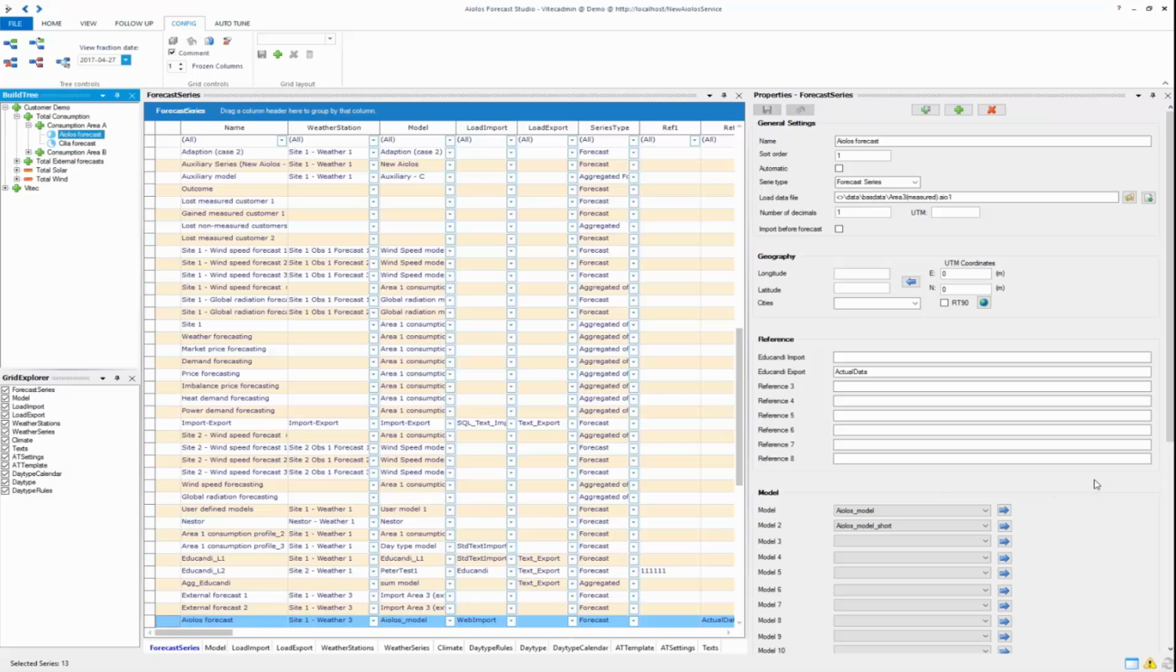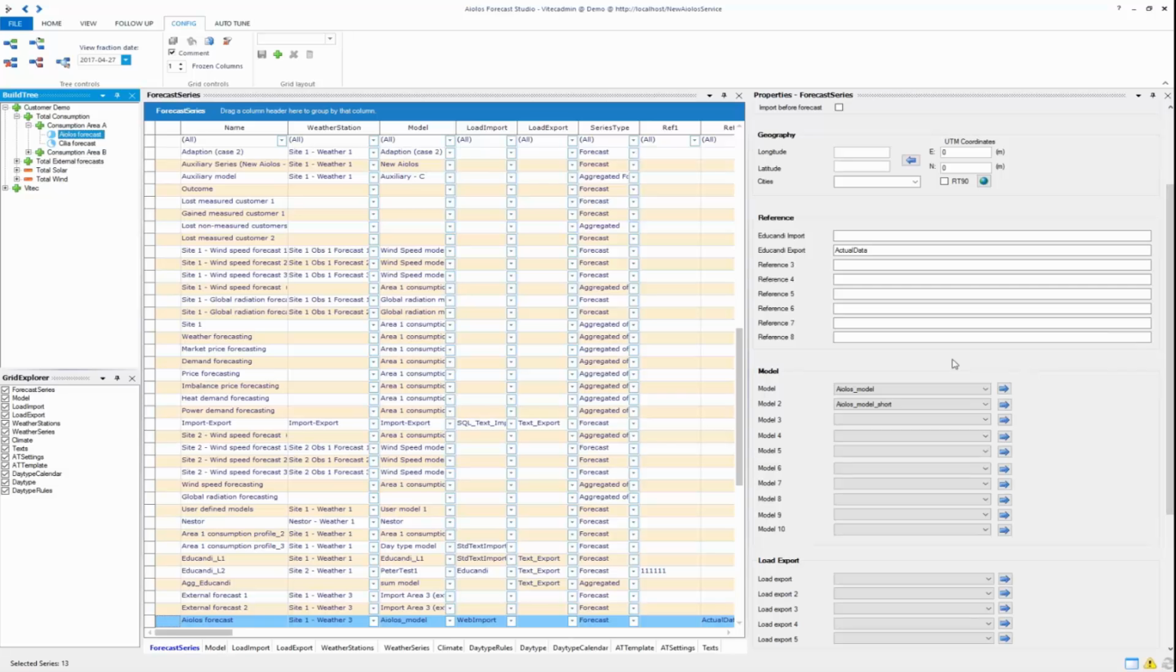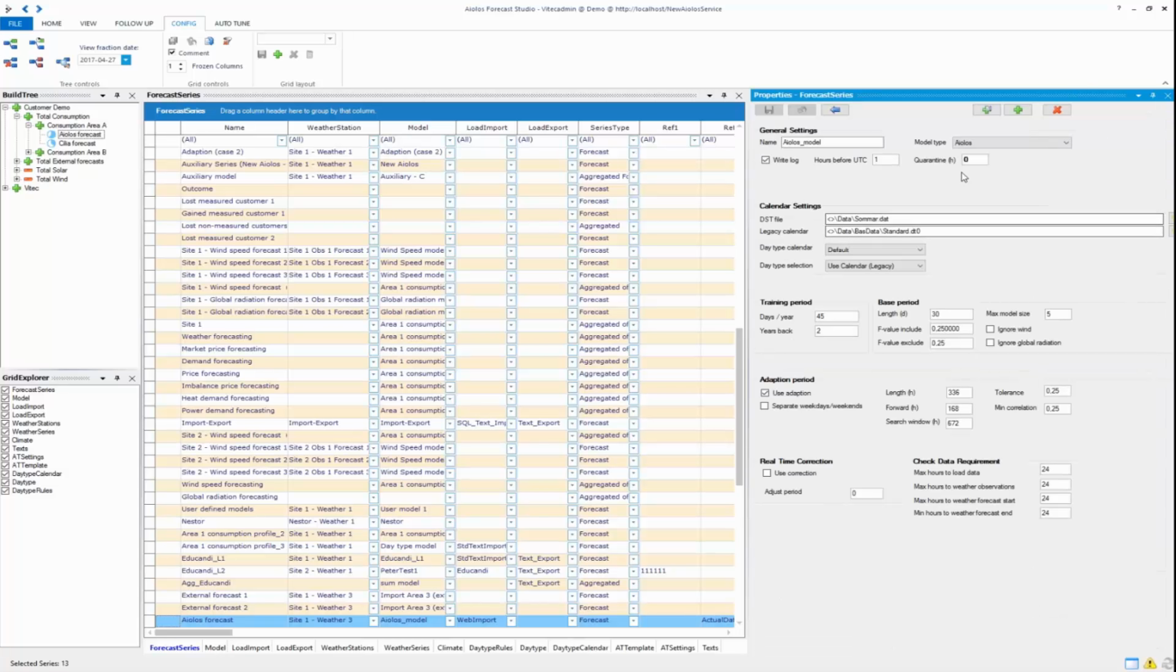When you're here, under models you can see all the different models that are connected to this series. To look at the properties for the model that is connected to the series, you can push the blue arrow here. And then we're in the model properties window. Here you're choosing your model type, and you're setting your quarantine. In the calendar settings, you are choosing which calendar you want to look at.